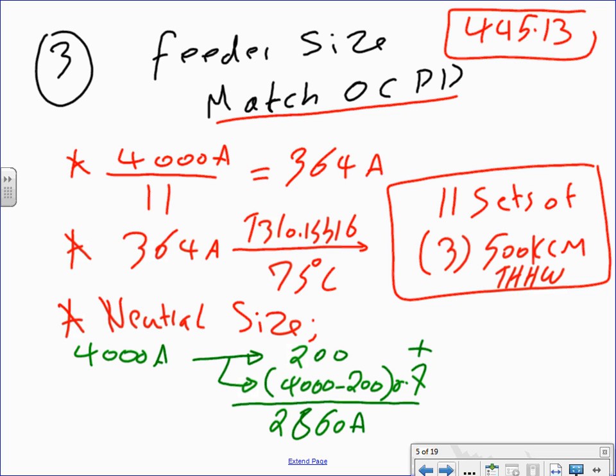The last step, guys, is you need to take the 2,860 divided by 11 sets. You're going to divide this one by 11 sets. You have to divide it by 11. So you do, 260 amp.